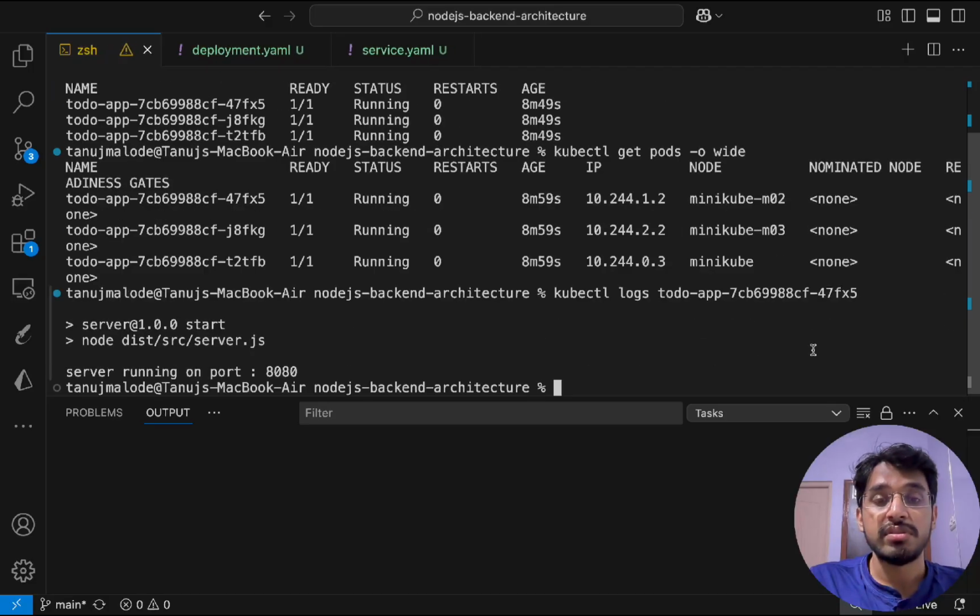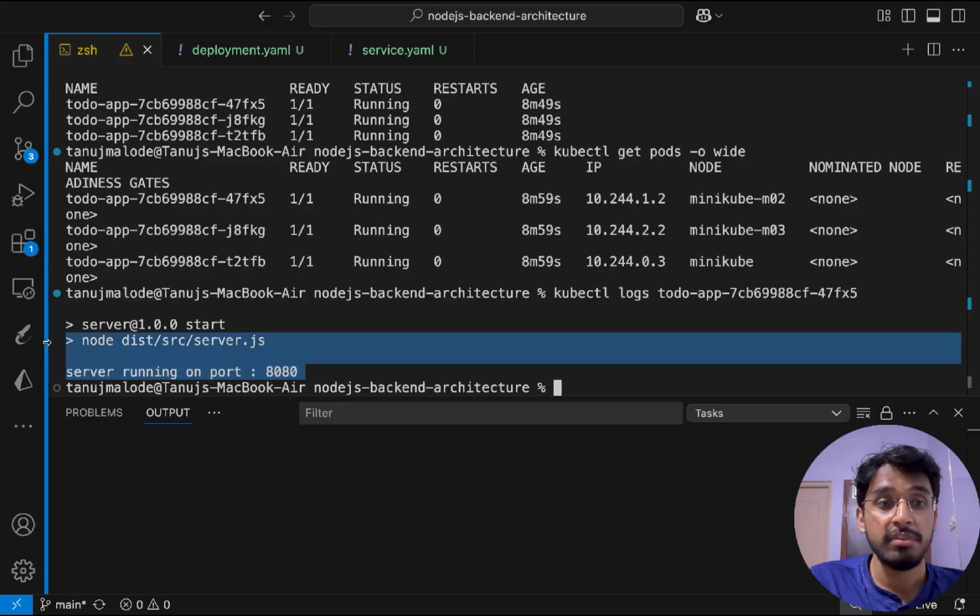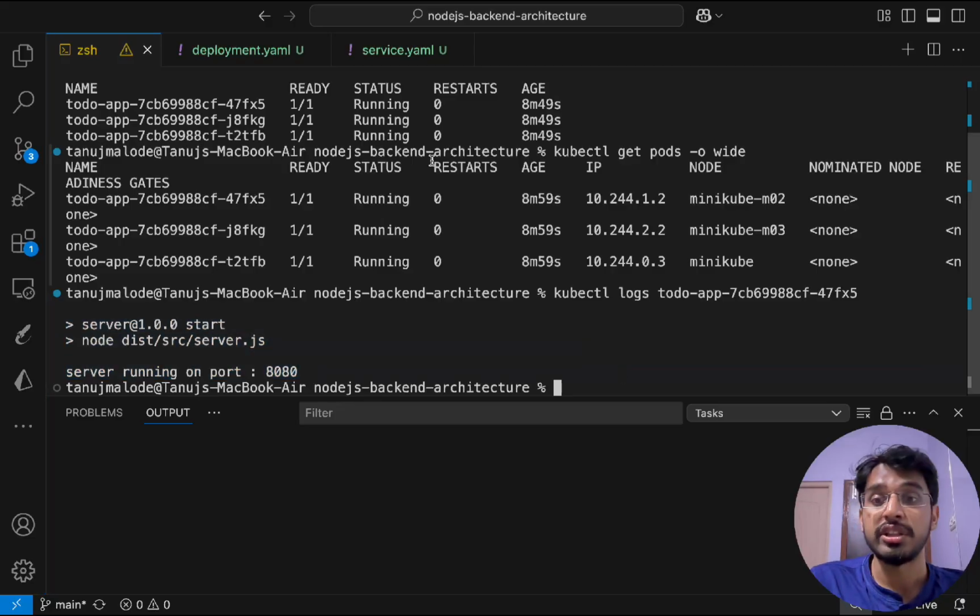All right, so this will give us the logs. As you see, our server is running on port 8080. If you have a look at the logs for the other pods as well, you will get a similar message like this. So this is how you can check logs.